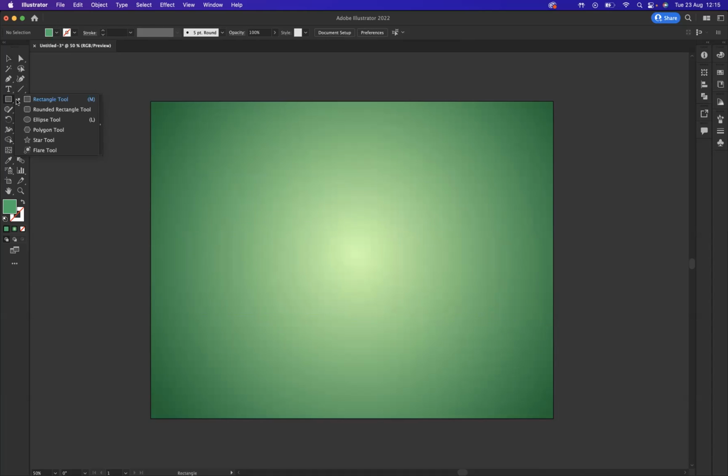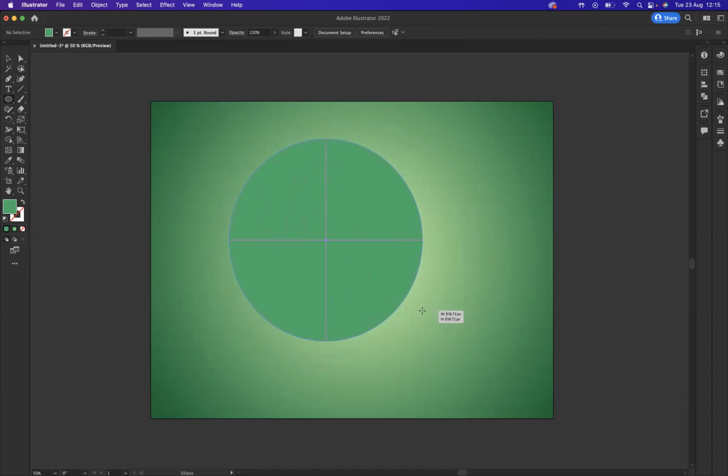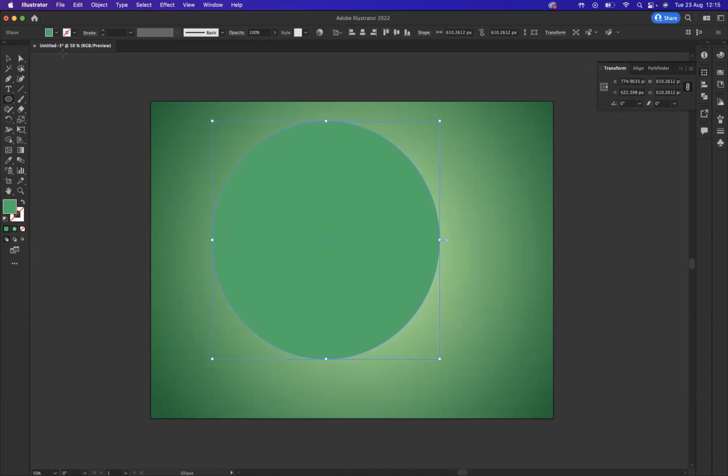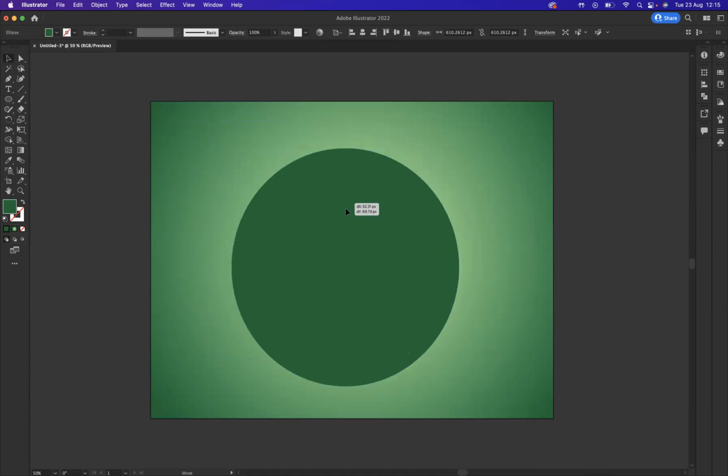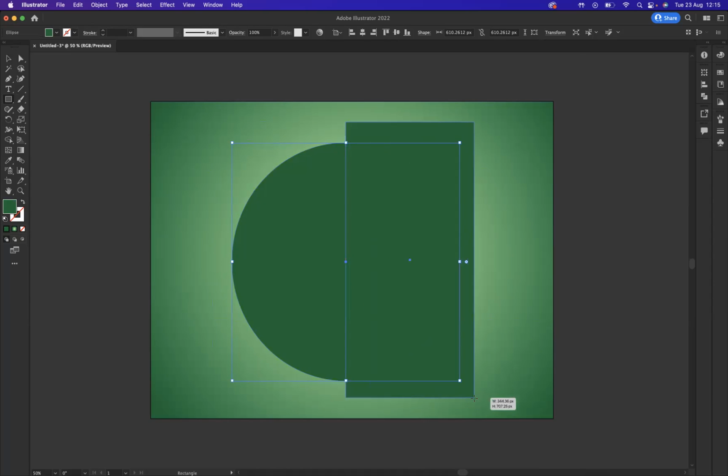I'm going to use my ellipse tool here, like so. And I'm going to press Shift to keep it nice and proportionate, and Option on a Mac or Alt on Windows to resize from the center point. Just want to make that into sort of a darker green color. Wonderful. And now I'm going to come through and create a rectangle and cover the half of this ellipse here.